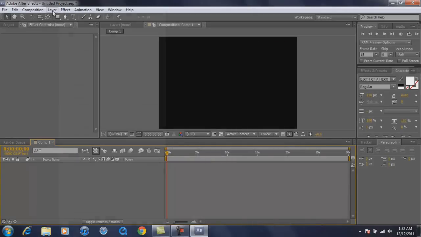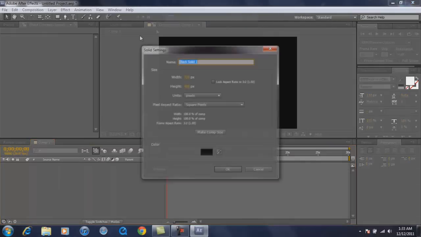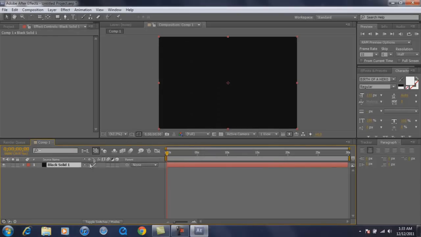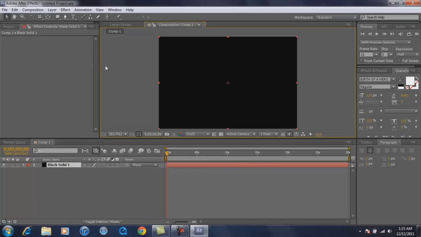Now we'll want to add a new layer, so go to Layer, New, Solid, and again make sure it's 720 by 480 pixels and just make it black. Press OK. Now here sometimes you can't see all that you're working on, so we'll change the magnification ratio pop-up to fit up to 100% so you can see everything.